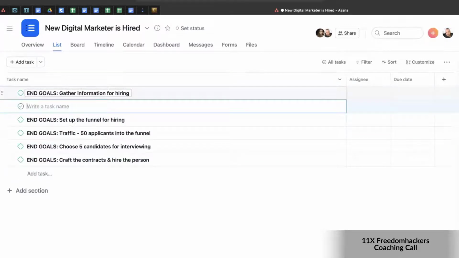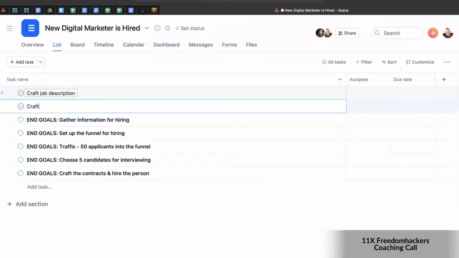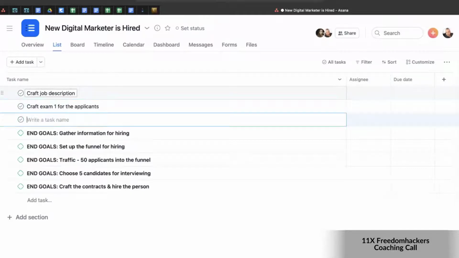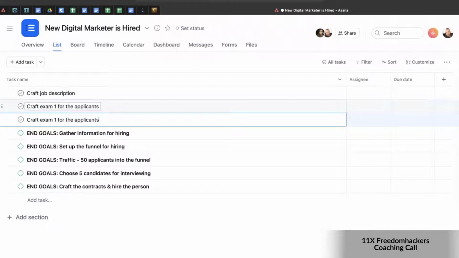So the way we get there is, for example, the first task is craft the job description, right? The second task would be craft exam 1 for the applicant, right? Then you can do 2 exams, right? These things take time. You need to create these things, right?